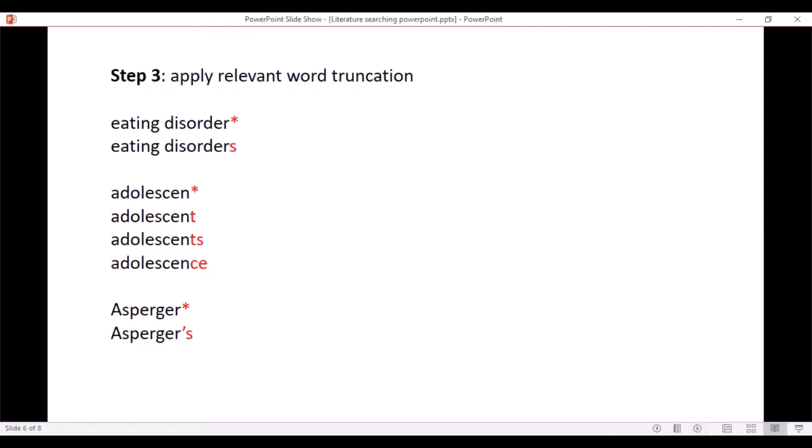If we didn't, if we just use the apostrophe, the S, we won't get those papers that are just referring to Asperger syndrome. These are little hints that you'll pick up as you become more experienced with searching. This will make more sense when we run a live search shortly.